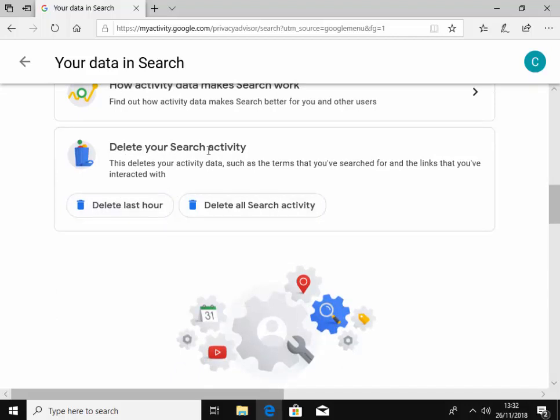So it says delete your search activity, so we can either delete stuff from the last hour or we can delete all of our search activity. That's everything going back to the beginning of time. So all you do is, if you want to just delete something that you've done recently with Google in the last hour, click delete last hour.